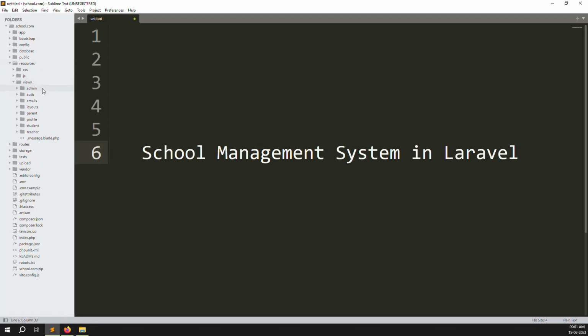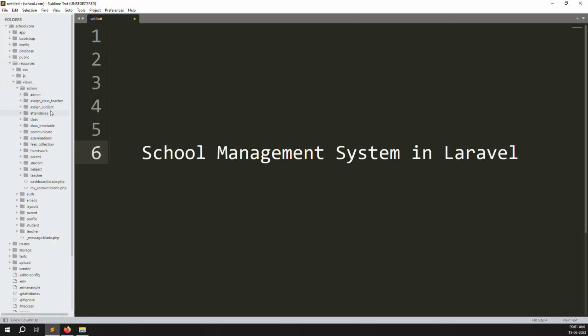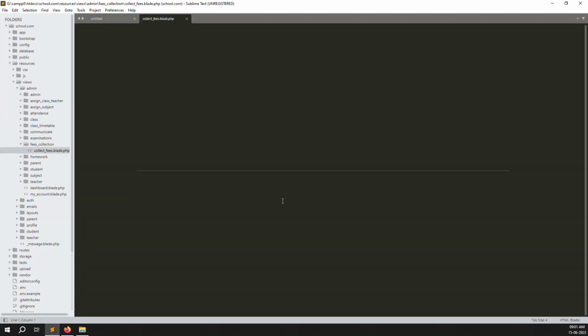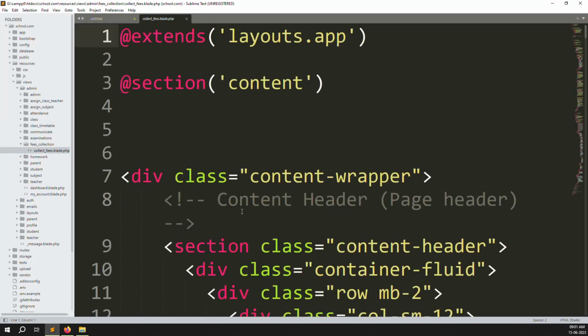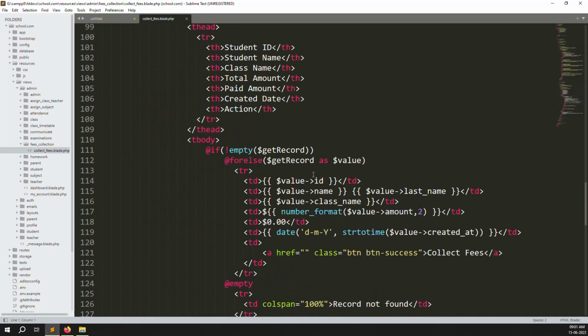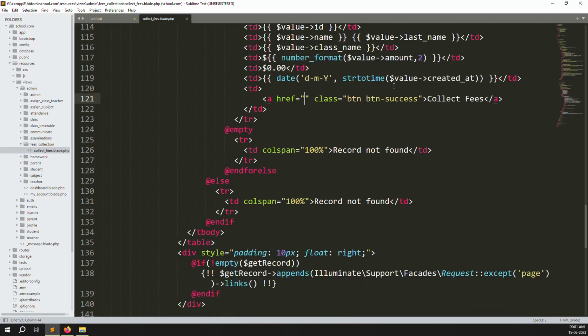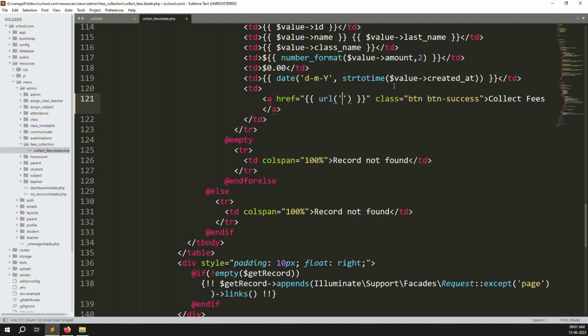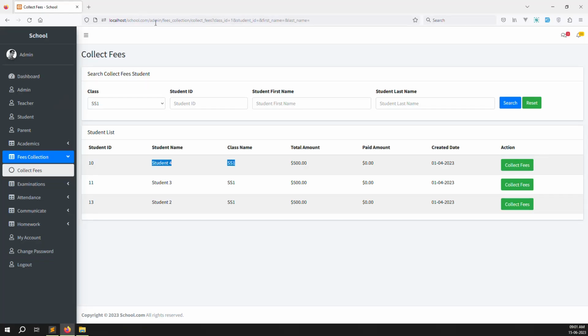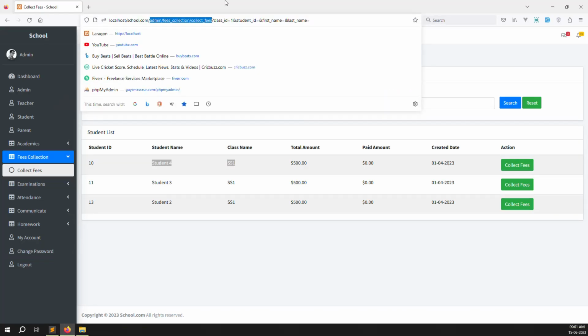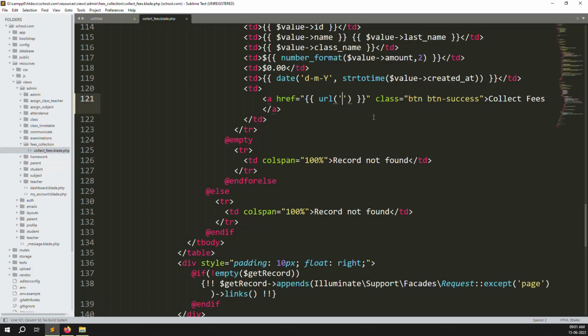Inside resources, views, you need to go to admins, inside fees collection, inside collect fees. We just need to create a new menu, meaning a new button with a url, because the menu we have already done. So the url is admin fees collection collect fees, inside add fees. This is the menu we have, meaning this is the url we have created.